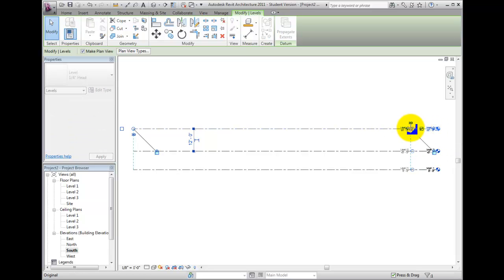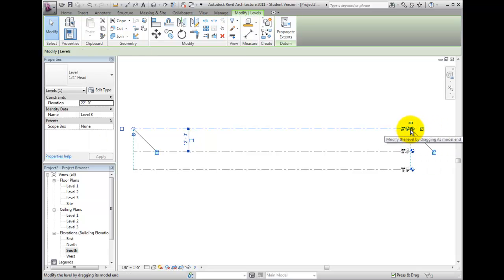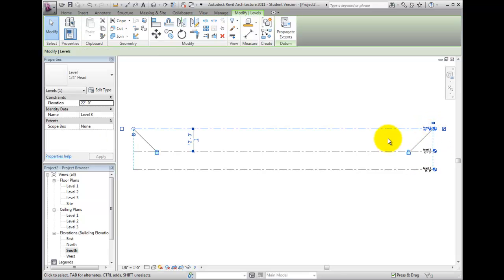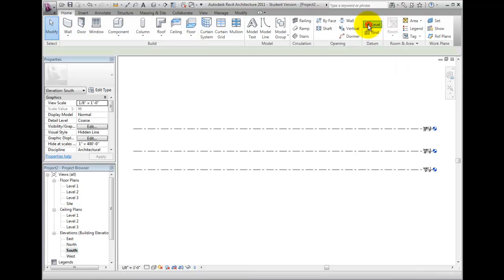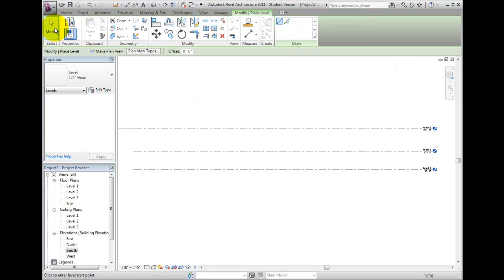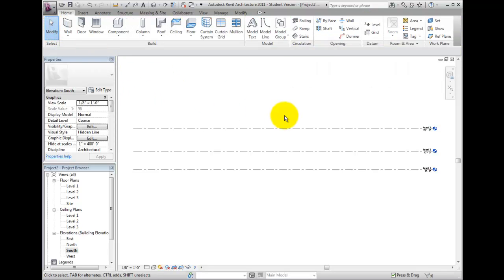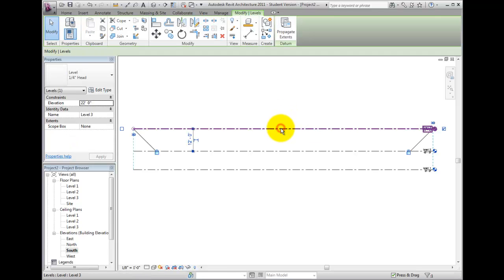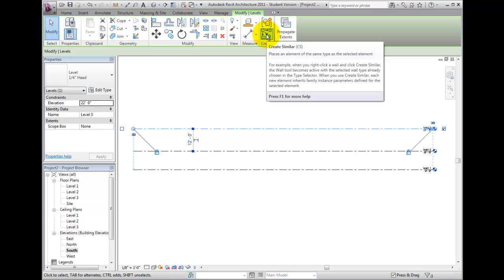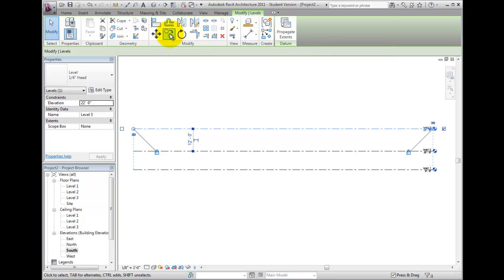The Level tool, like all other tools in Revit, remains active until you click Modify or press Escape twice to terminate the tool completely. You can also copy levels. If you select a level, you can use the Create Similar or Copy from the Modify Levels contextual ribbon bar.